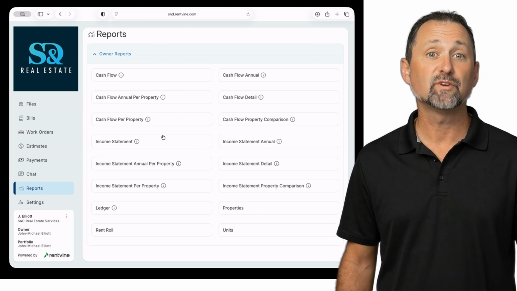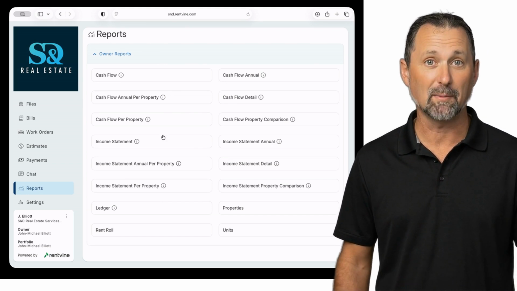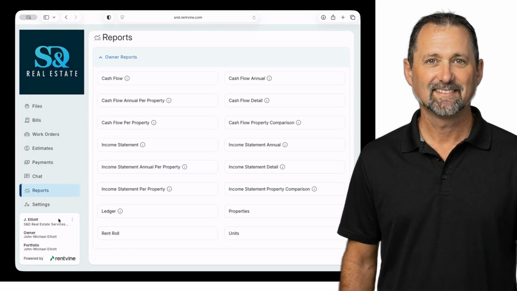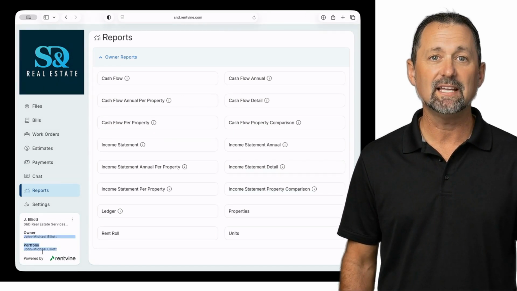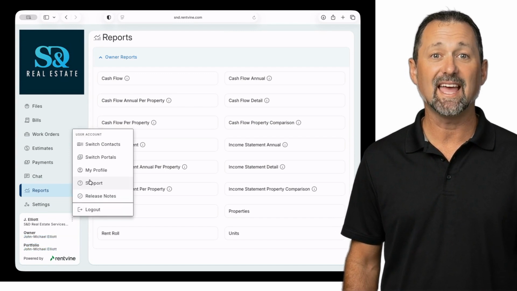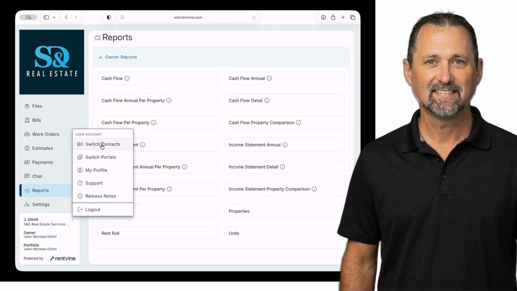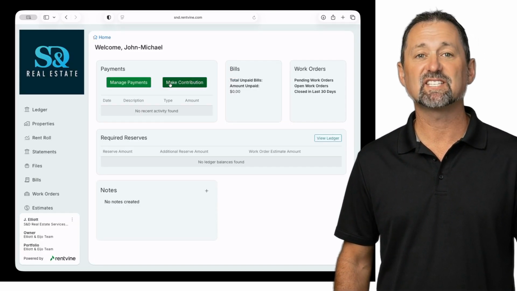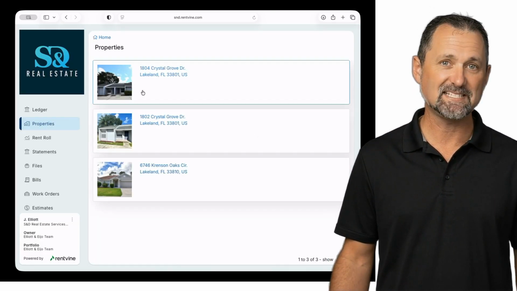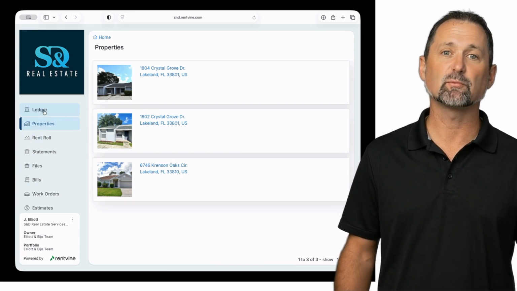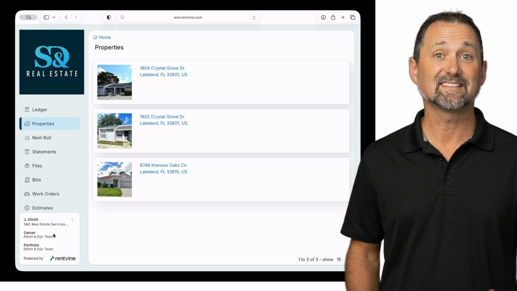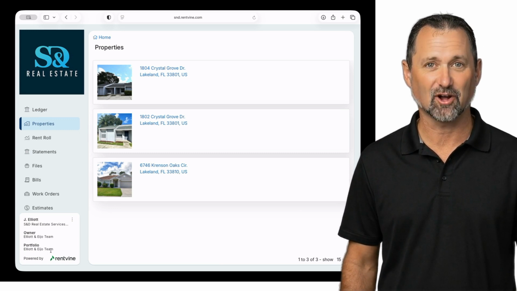Finally, there is one more feature we want to point out before we wrap up: portfolio switching. At the bottom left-hand side of the screen, you'll see a box with your name on it and a three-dot menu. This is especially important for owners who have multiple portfolios, such as separate LLCs or ownership entities that are not grouped under the same portfolio. That menu allows you to switch between the different portfolios assigned to your login.